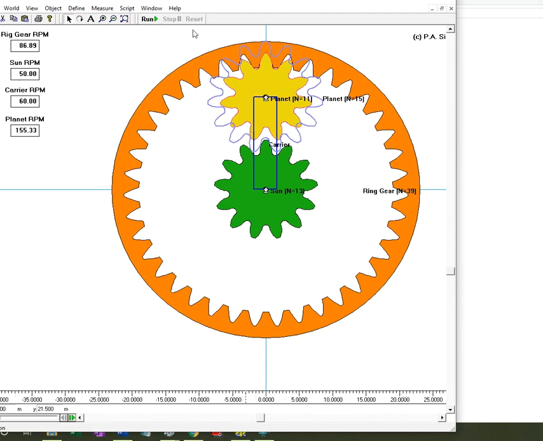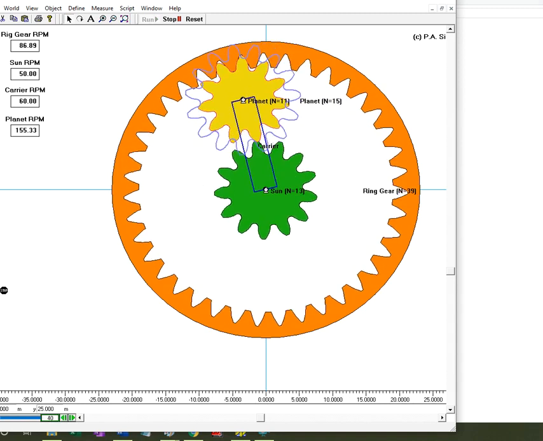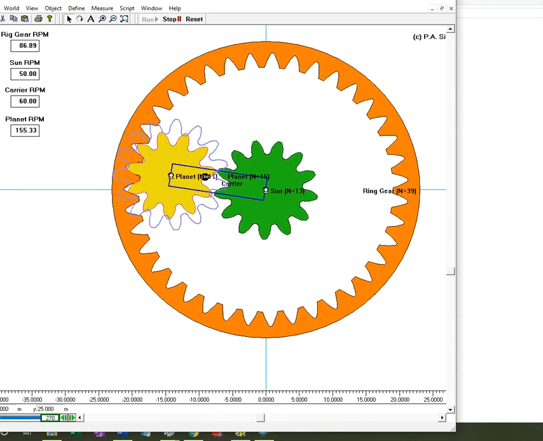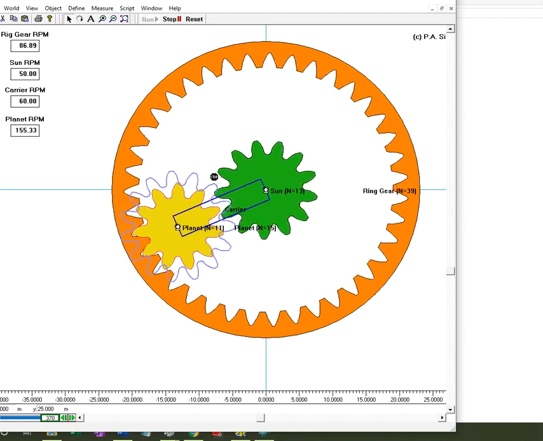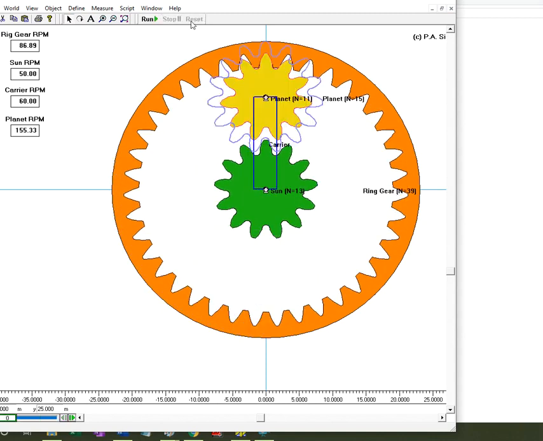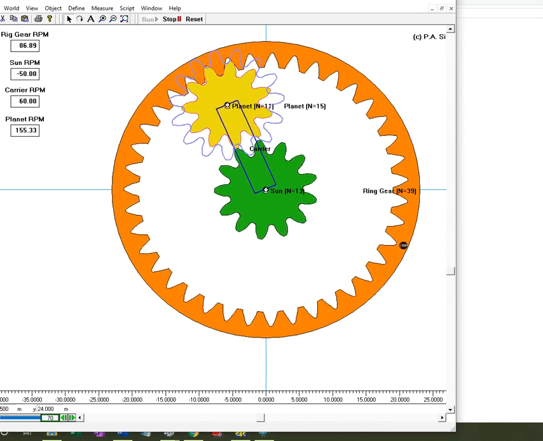So I change it from negative 50 to 50. If I hit run, you see there is no longer correct meshing in this area of the planetary gear. So I change it back to negative, and now it's running correctly.